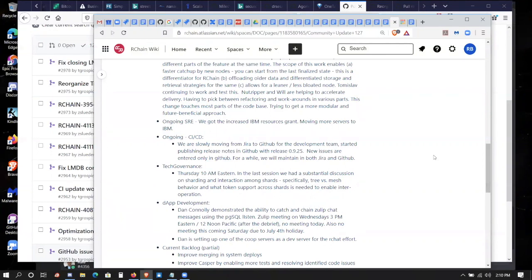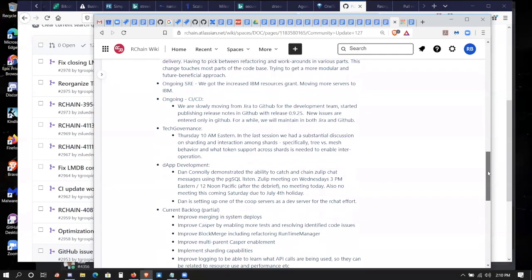And then I already talked about now the new issues that we create. We're not putting them in Jira. We're putting them in GitHub. That's where we are, and you'll see more and more things going on in GitHub.